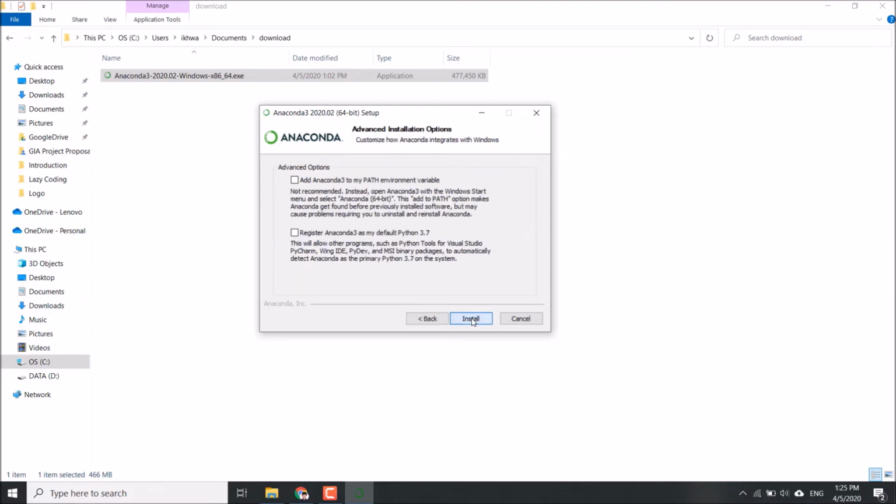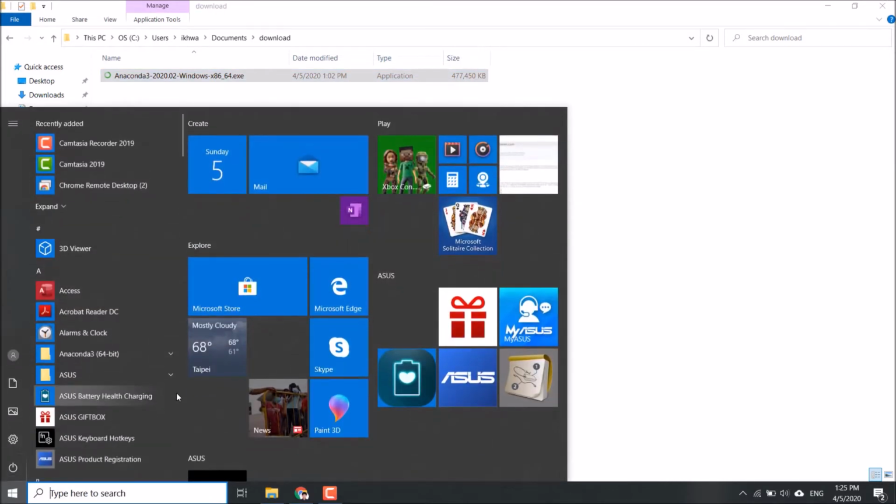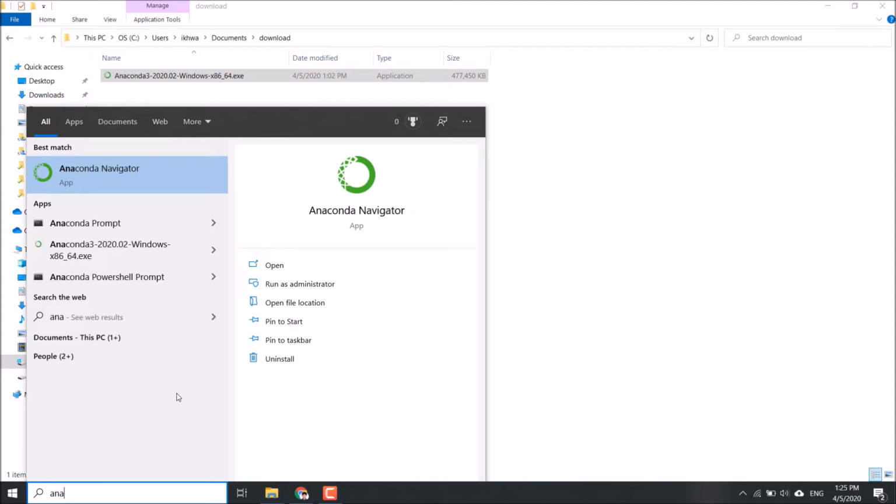So I click next, and it will show you some advanced options. Basically in this course we don't need this kind of thing, so you just skip this and then click install. Because I already have it, I will not click install, but you can proceed by clicking install. Okay, cool.